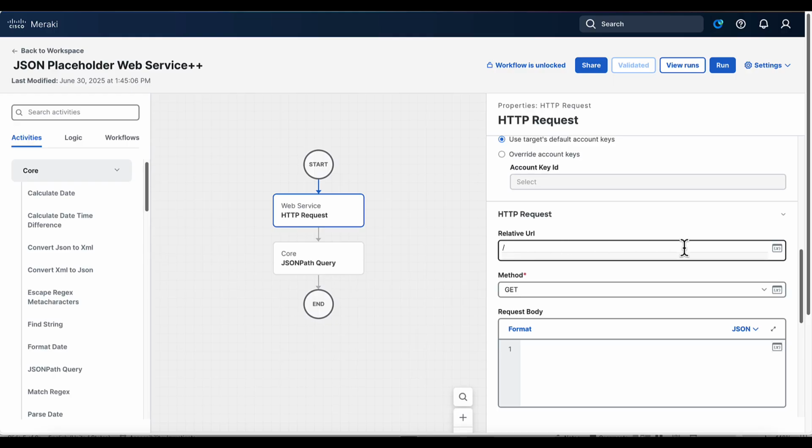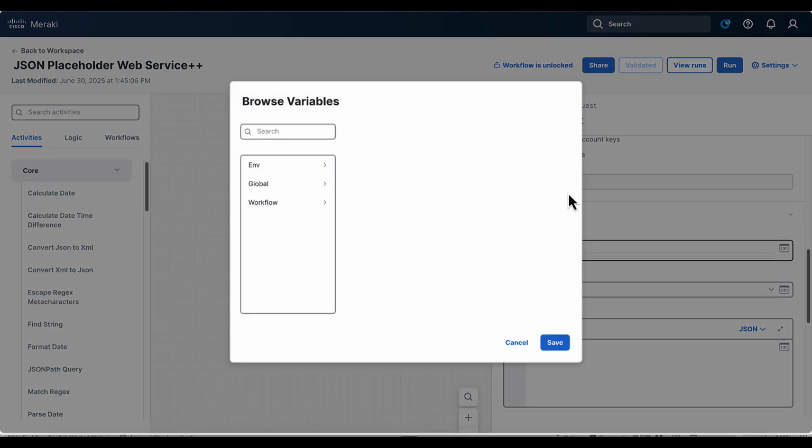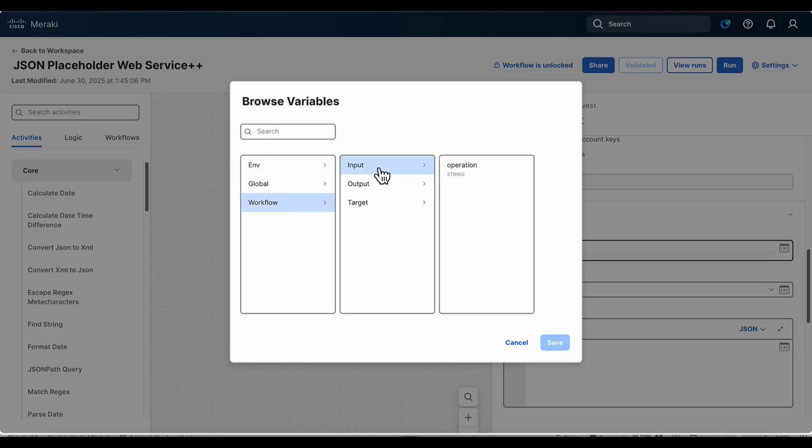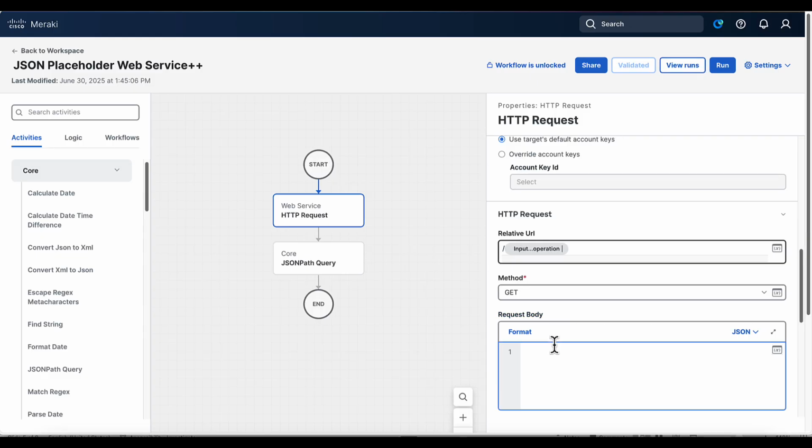Let's go ahead and click our operation selector on the right side. Now what this is going to be is, in our workflow, we have an input variable called operation. As easy as that. I just click on it and that value will be provided as my relative URL / and then whatever value is provided. That's all I need to do. So let's go ahead and run that and see if it works.